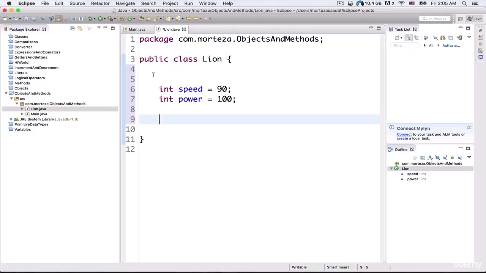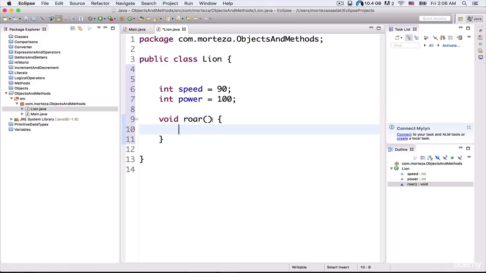In order to show the behaviors of an object, we need to create methods. So in order to show how my lion roars, we need to create a method. I just need to type in void, and the name of my method is roar, okay? And then I need to put in a pair of round brackets after my method name, and then I need to open and close my method by using an opening curly brace followed by a closing curly brace, okay? And then inside this method I can put in my statements. So now I want to show how my lion roars.